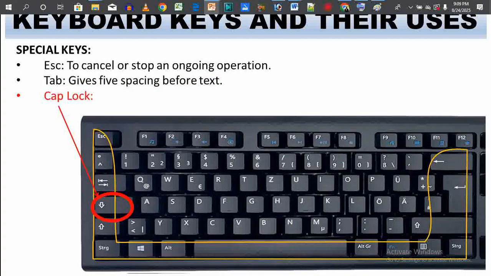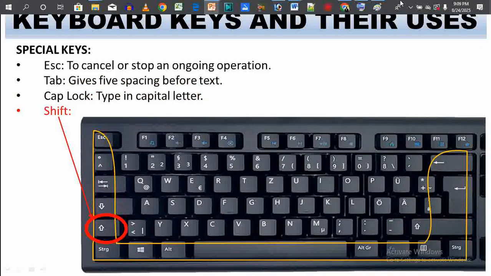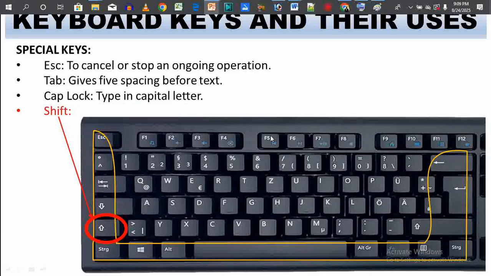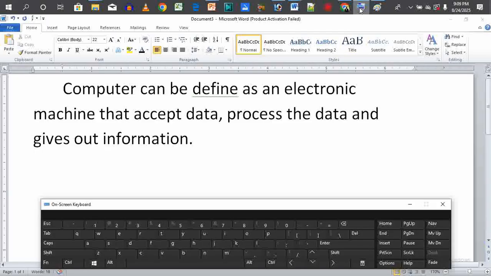So, caps lock. We use caps lock to type in capital letters. If you turn on caps lock, any key you press on the computer keyboard will be in capital letters. If you turn off caps lock, all the keys will be in small letters. Let us practicalize that. I'm going to use an on-screen keyboard for you to understand.